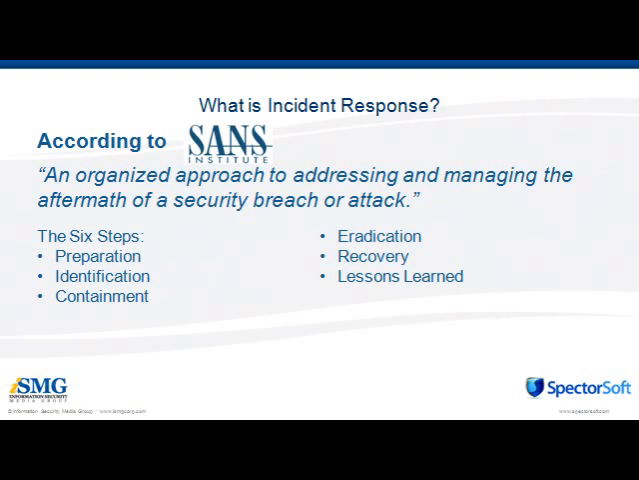Preparation is defined as education, training, and the policies and procedures that a company may put in place. Identification, obviously, is finding out: is this a breach or an attack? Containment, of course, is to stop further damage and begin to determine scope. Eradication, to eliminate the problem. Recovery refers to the remediation and fixing whatever has happened. And then the lessons learned include analyzing and improving and avoiding a reoccurrence.